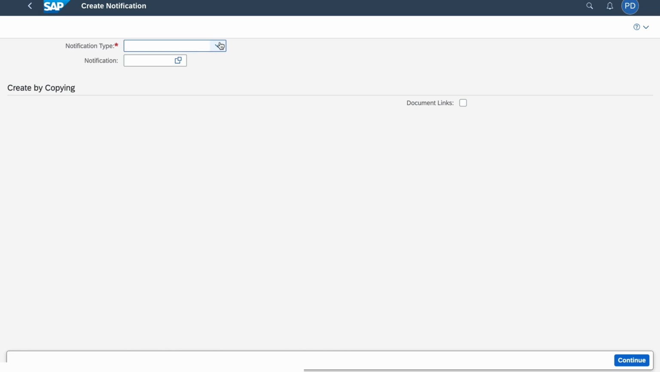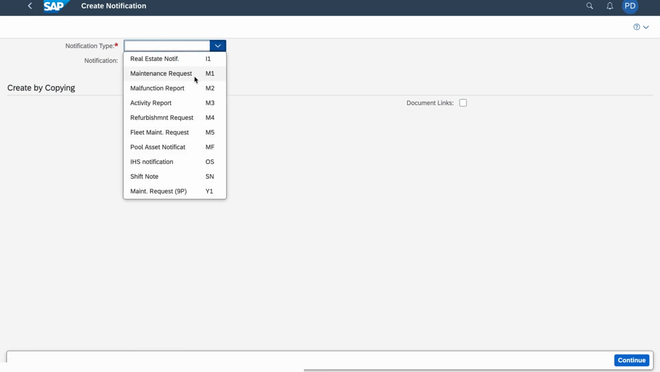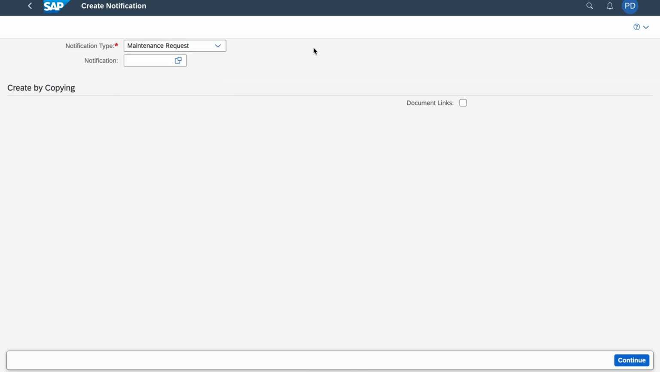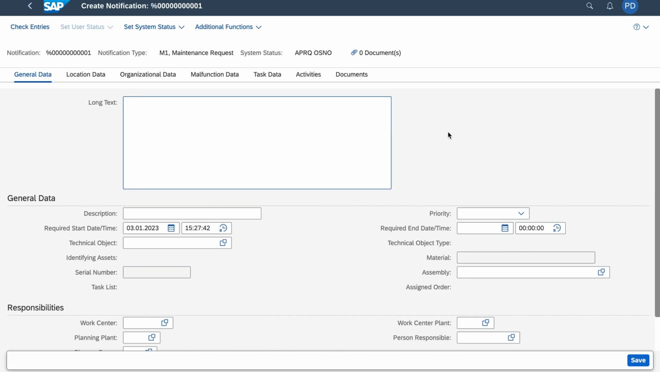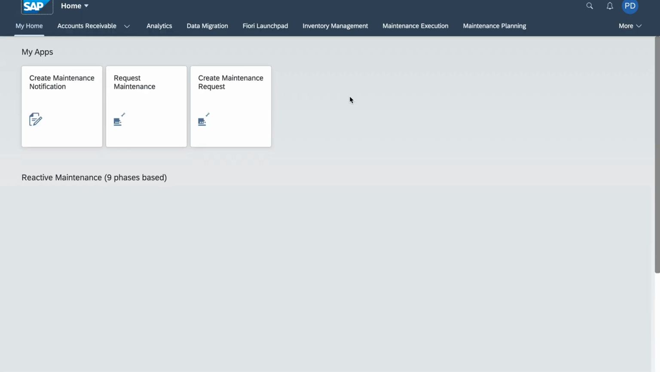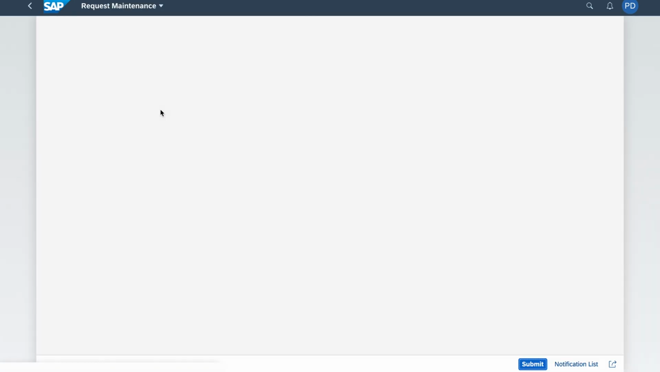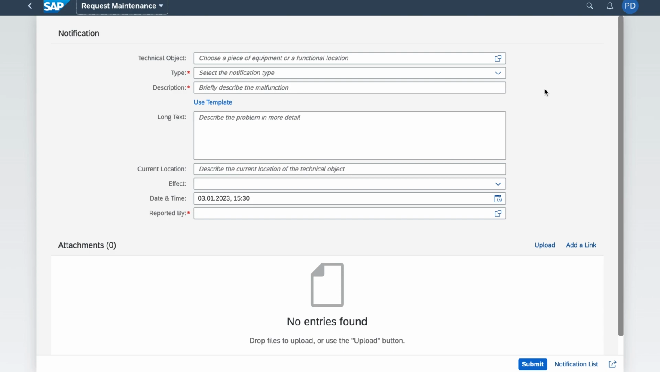I will select the notification type M1, click continue. And see, again, millions of fields, etc. So yeah, let's leave it. The second tile called Request Maintenance is a Fiori application. I launch it and you see something different.